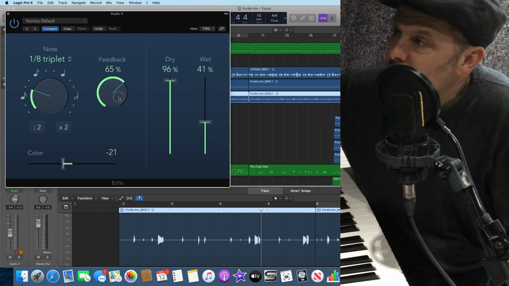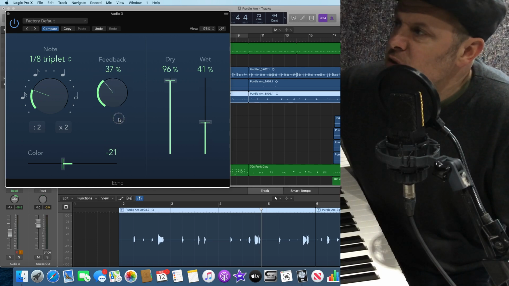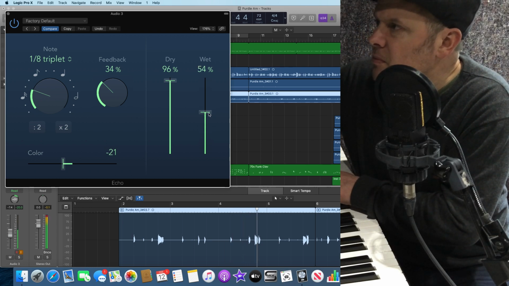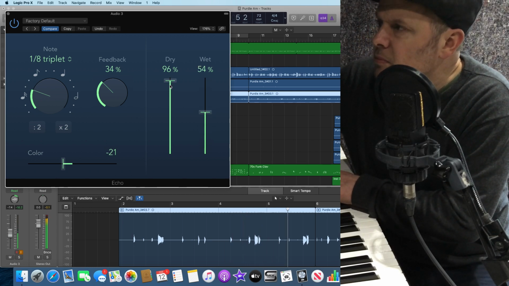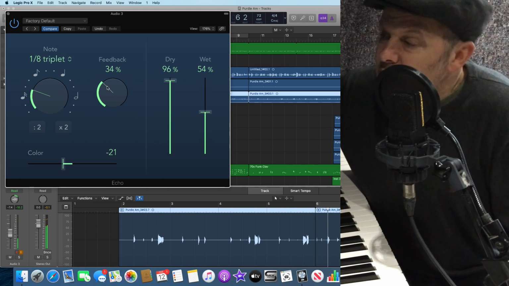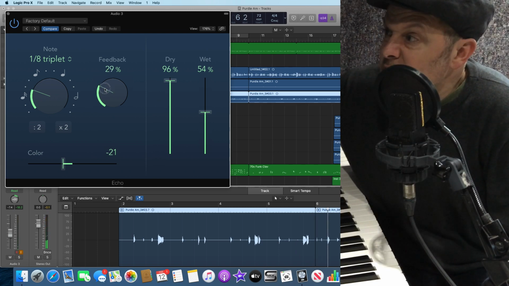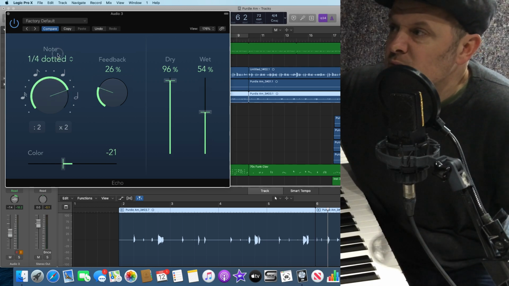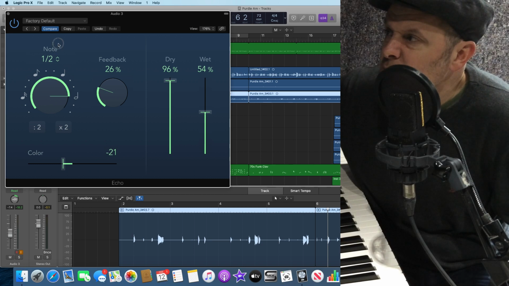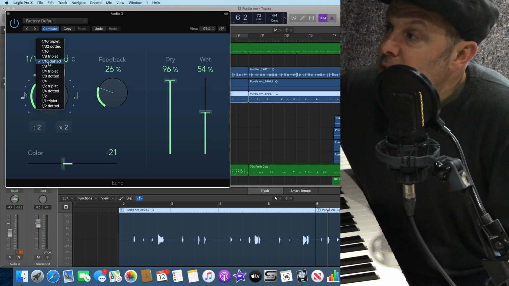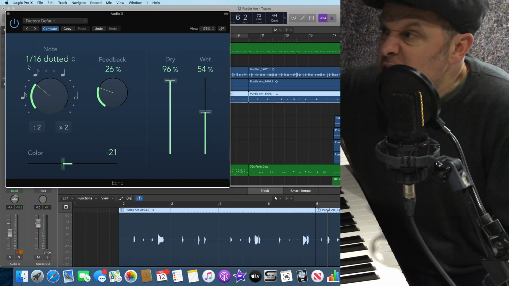Now, feedback-wise, I think it was about 60%. If I take it down a little bit, those echoes are essentially a bit less in the mix. Now, as I said before, you can specify an eighth note triplet or whatever. In the delays, you can actually switch this off, so you can deal with milliseconds only.